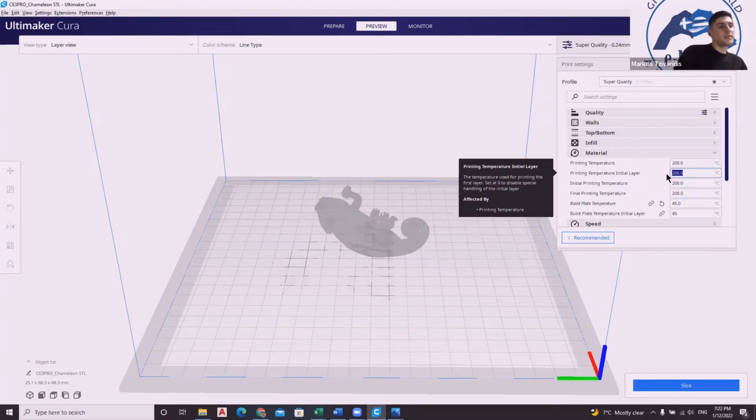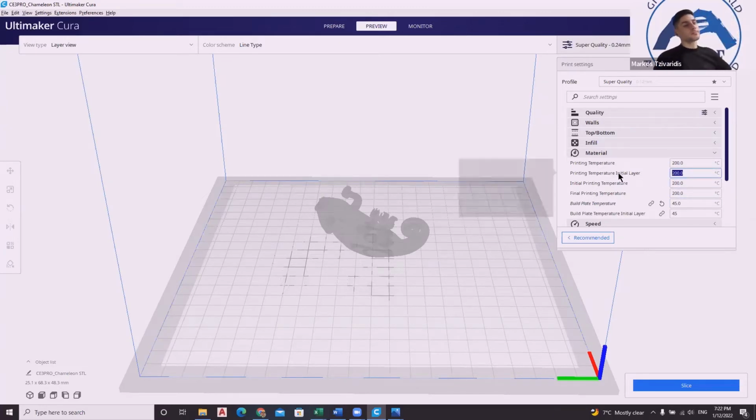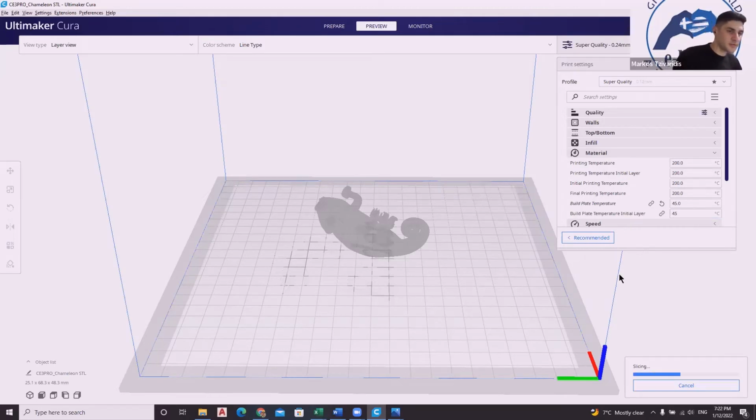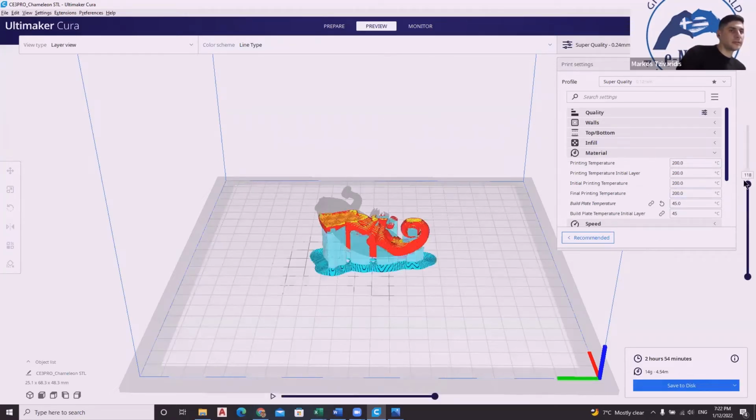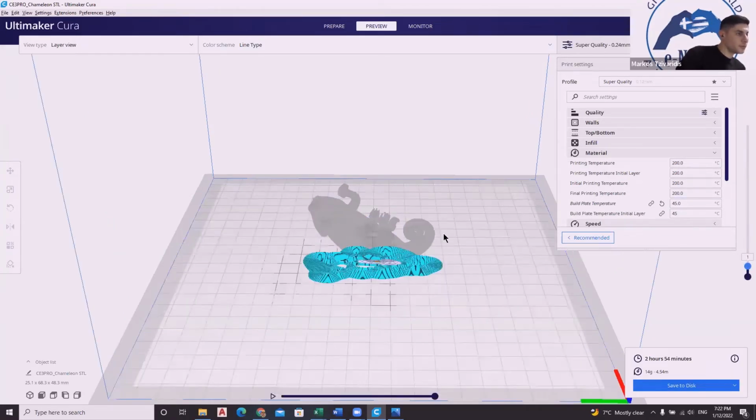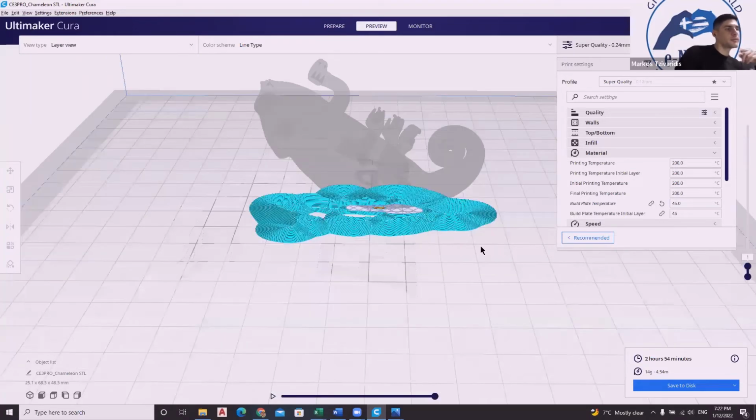But why does the program give me a choice to change the initial layer temperature? And if you don't understand what the initial layer is, it's layer number 1. It's your first layer, this one, the first layer that you're going to print.